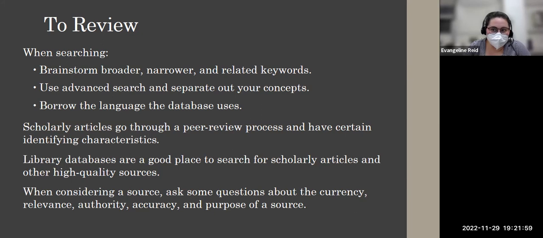Today we talked about searching and how it's kind of a process, right? We need to think about what we can put into our search box, and we need to have options because what we try first might not work. So we can adjust our search and try something else from there.